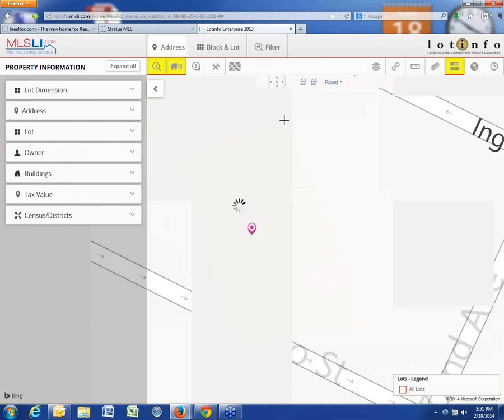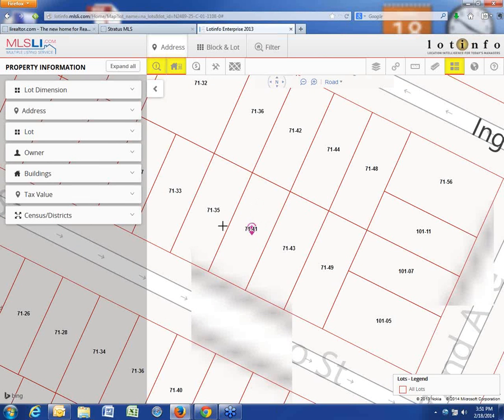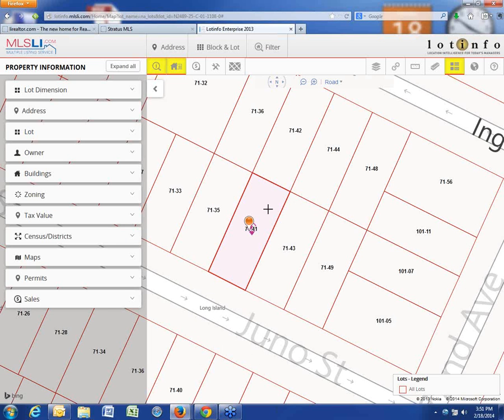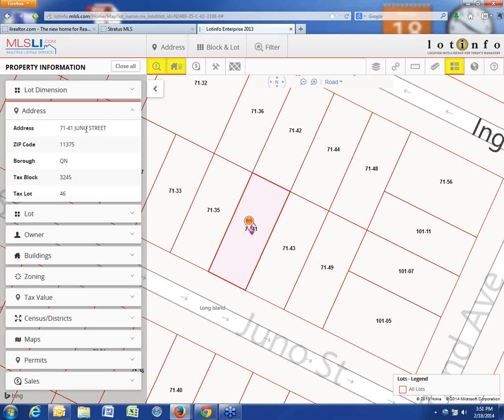Click search, and you can see it just dropped me right on it. If the property isn't outlined darker than the others, you need to actually click on it, and that will identify and give you the details over here on the side. So you can see we're at 7141 Juneau Street.